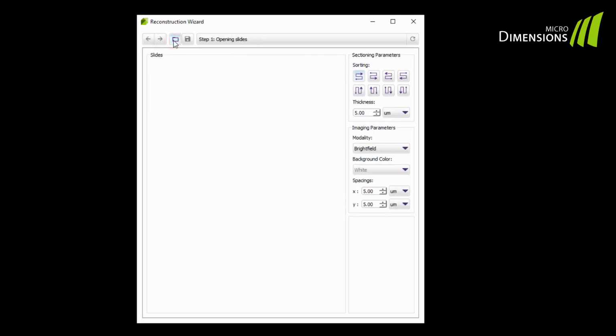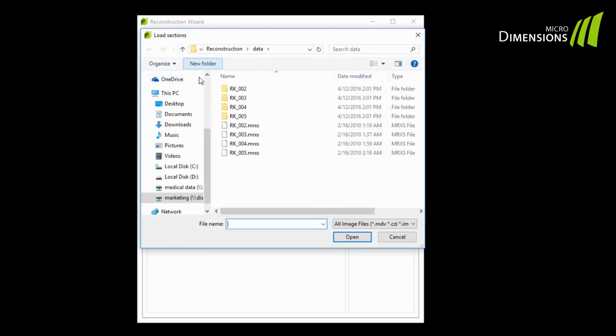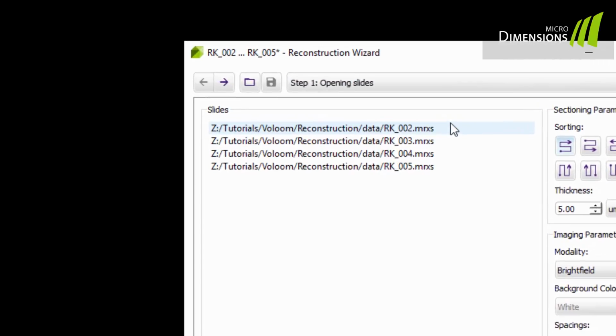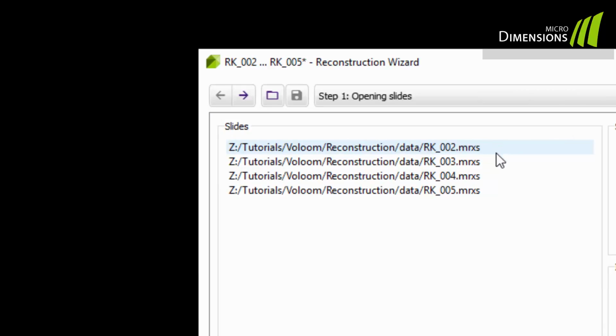Press the Load Sections button and navigate to the slides you would like to reconstruct. Alternatively, you can drag and drop them into the Reconstruction Wizard. The files you have selected are now ordered alphanumerically. This is important for the reconstruction result, so please make sure that they are in the right order.